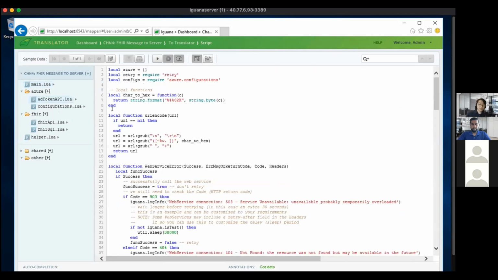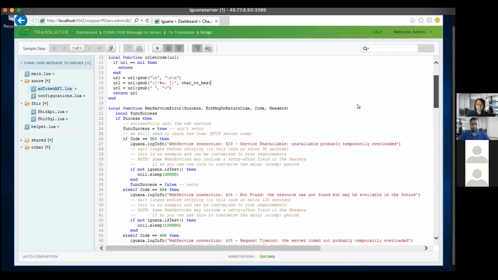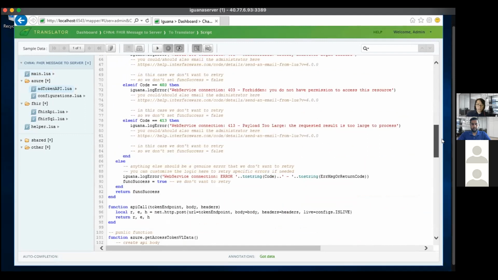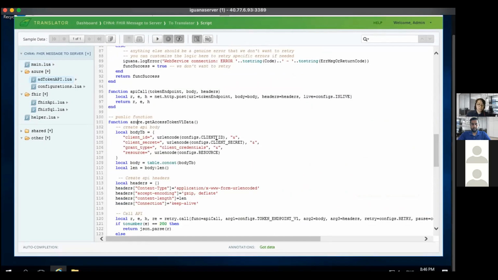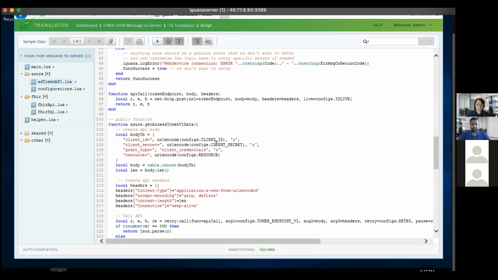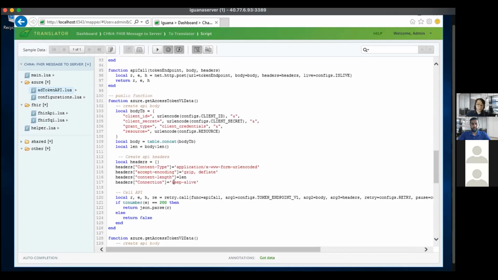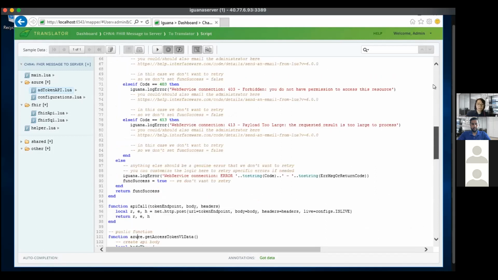Now, in terms of authorization and the error handling, we have that in this AD token API module. So here we have the web service error function, which has our error handling based on HTTP codes. And further down, we also have functions to retrieve our access token from the Azure AD. So with this particular example of the Azure Fire POC, we get a token from the Azure AD and use that to authenticate and access the Azure Fire server. Besides that, you can see there are some retries and pcalls scattered throughout this module. And so that fills out our second and third tips of building our API adapters.